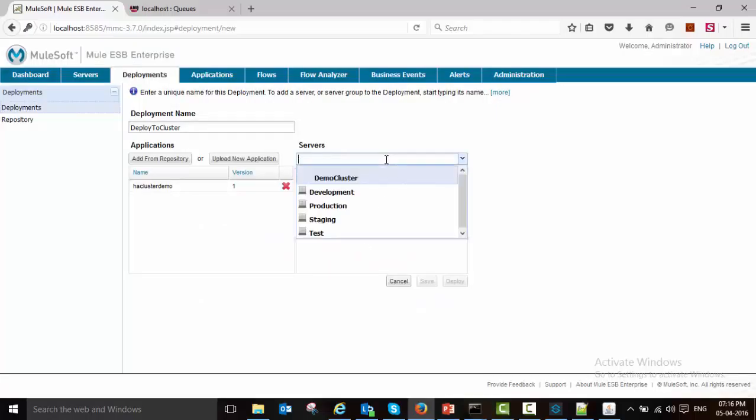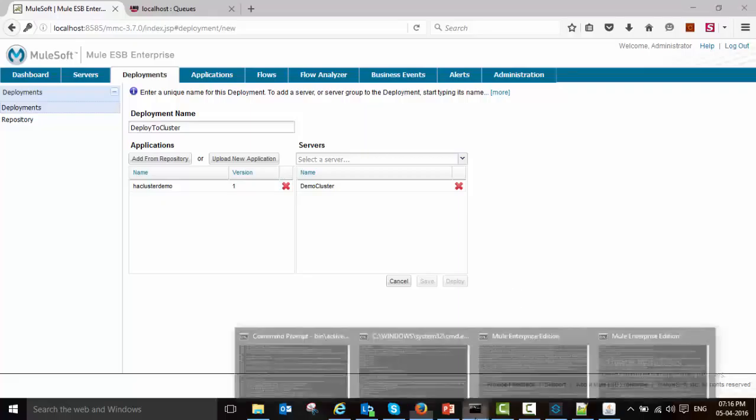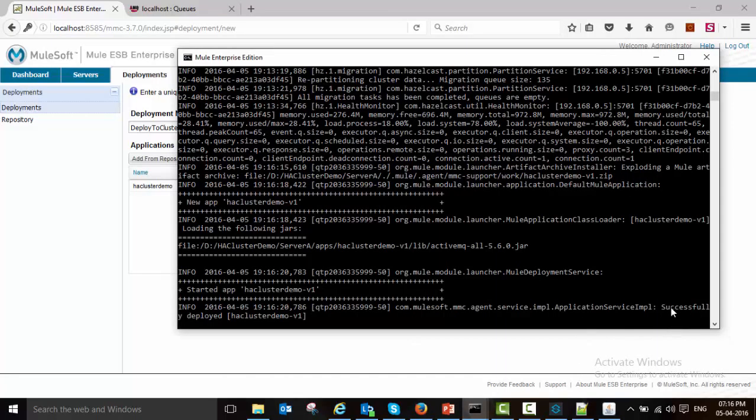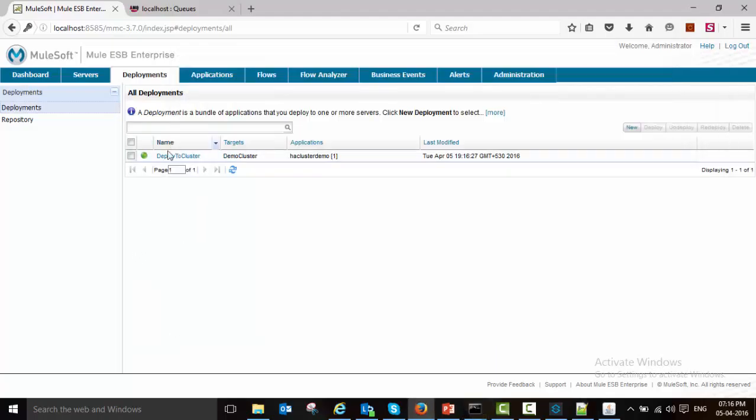Select the servers which we have created, demo cluster. So now we are going to deploy our application into demo cluster. Click deploy. This will take 1 or 2 minutes to deploy our application into cluster. Meanwhile, you can see the console whether our application is deployed or not. You can see the message in the console: application is deployed into cluster. Yes, our application is successfully deployed into cluster.